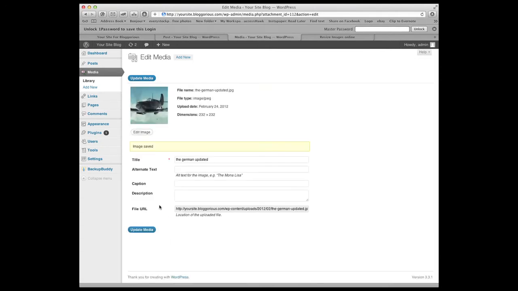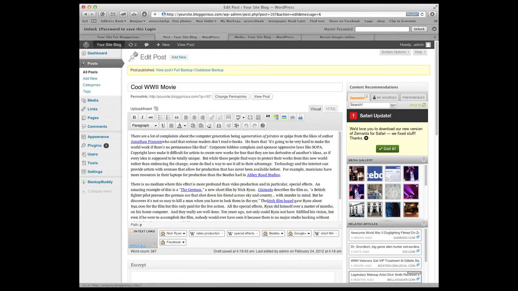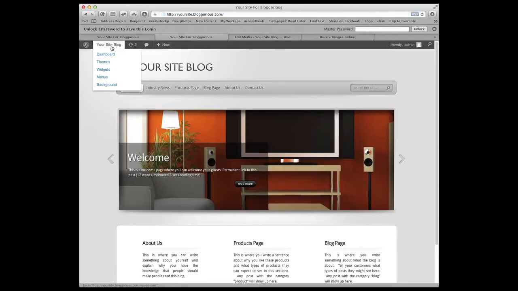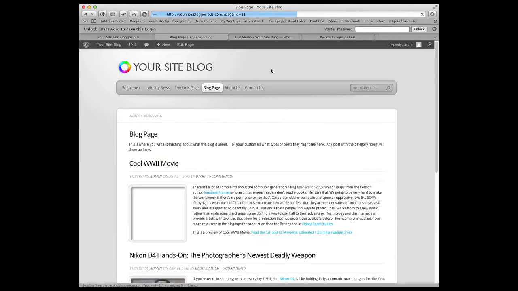It's saved to save it, and now if we go back to the WordPress site, let's go to the site itself and to the blog page. Now you can see that the image has changed. So that's how you add a featured image. That's how you resize them and set them up.